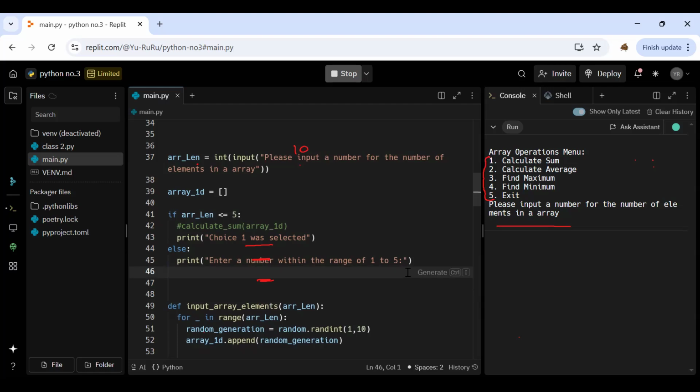Then run again and see. Wait, no, it needs to repeat it. The code. Then you need to, if you want to repeat it, then you need to use a while.